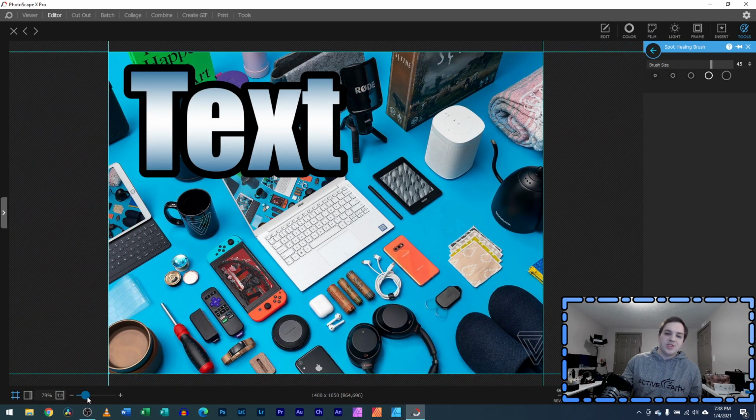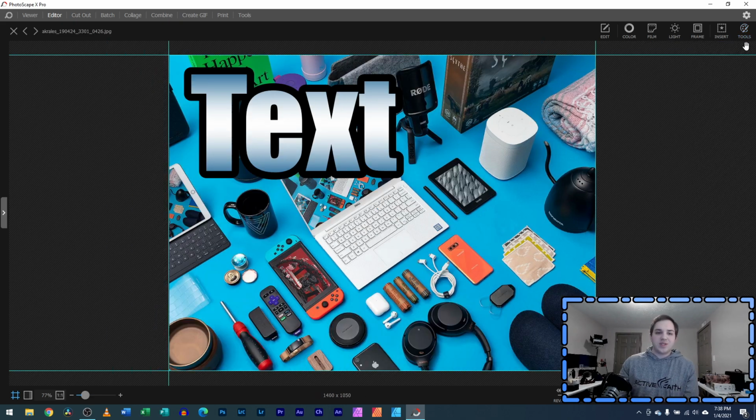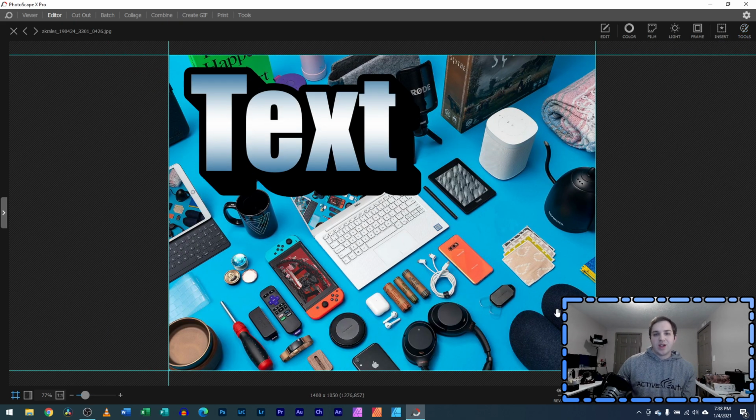So simple to use, really a nice piece of software that has a lot going for it. The links are down below. It's available for PC and Mac, and I believe it's the best free photo editing software for 2021.